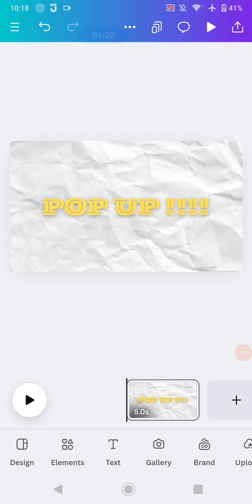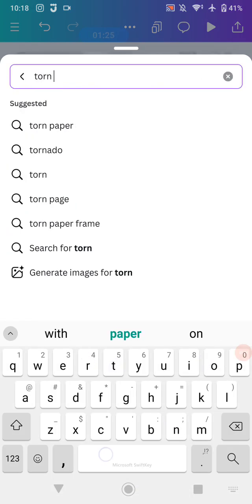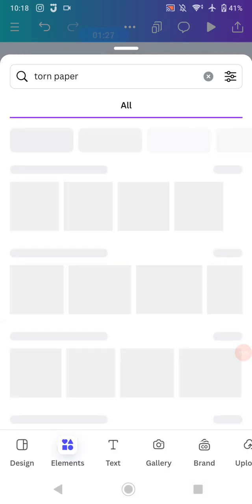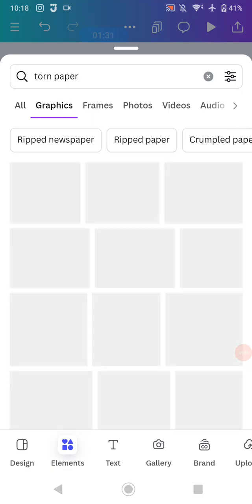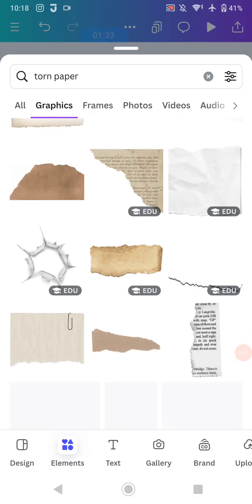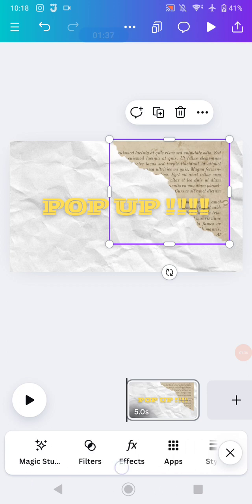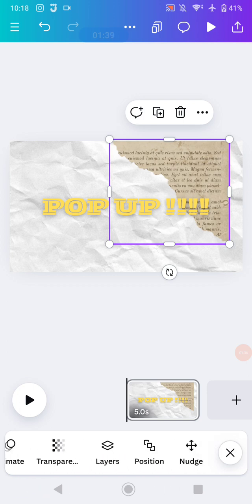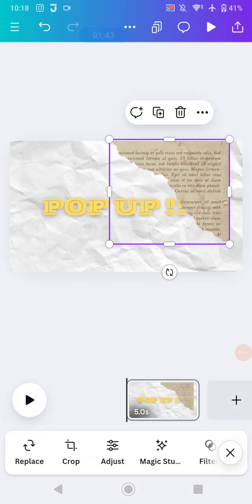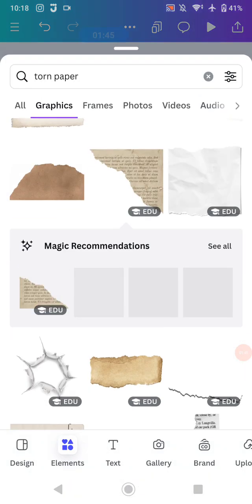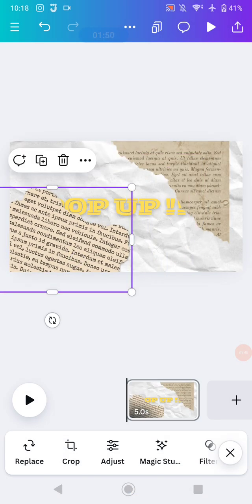Now the next step, you need to type torn paper. This is the element that we will add onto the design. So you can use any element onto it, just be more creative. Okay, like this. Now we're adding more until it's covering all of the text, like that.